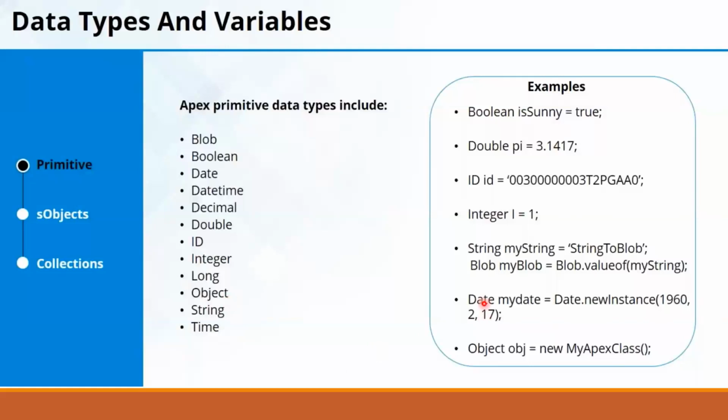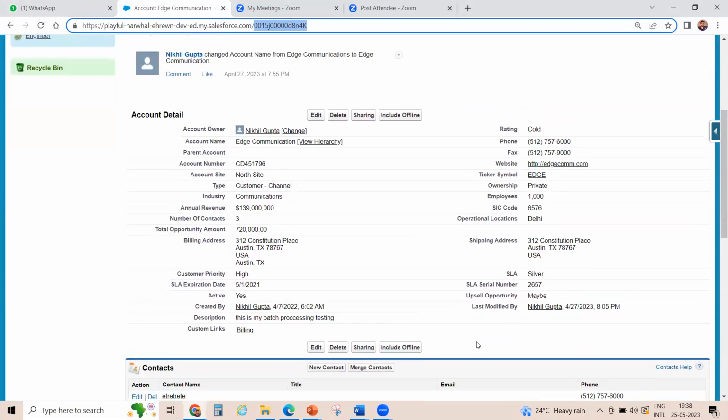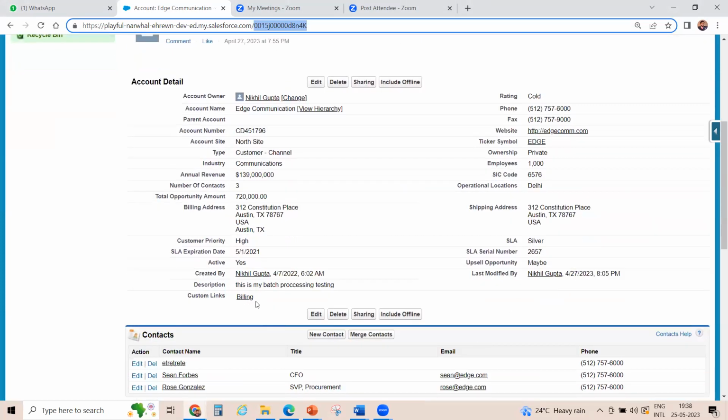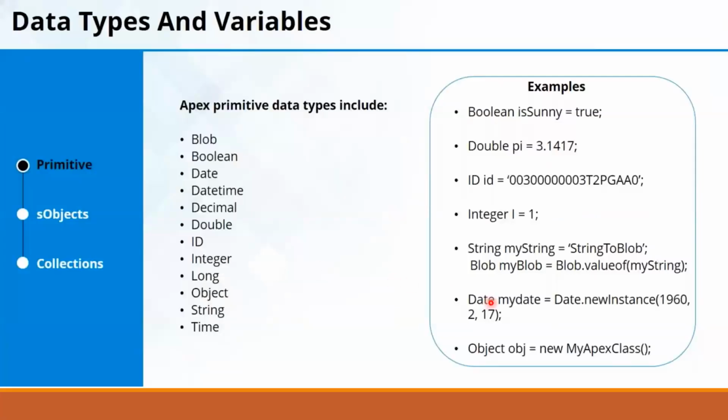Date. See, whatever you are seeing here, like last modified date, created date, all of this is going to be stored in date and date time. Okay, we have a particular format for this, Date.new. Whatever format you want to put, you can put in that format.